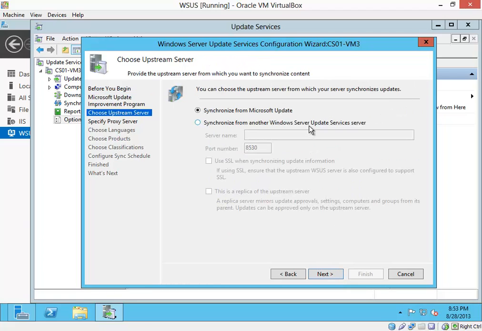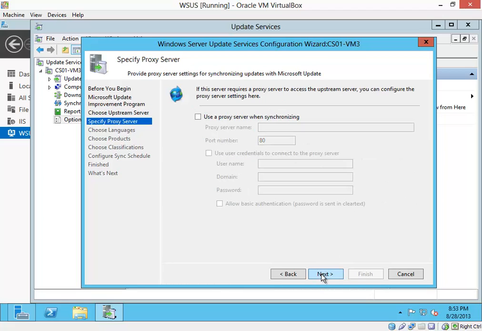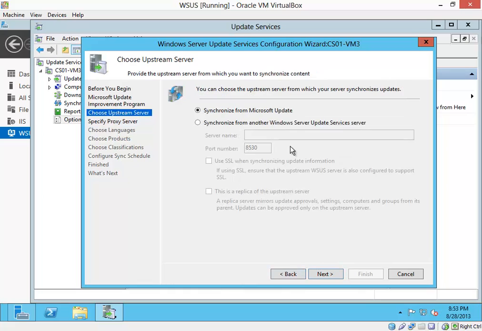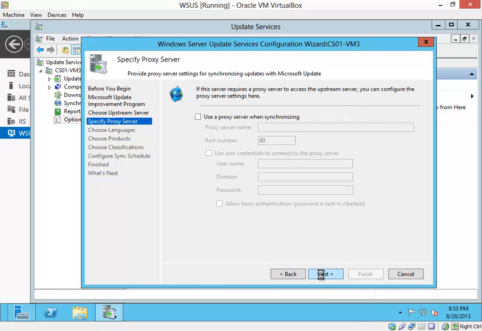Click next. Now, if you had other WSUS servers already configured for your network, I would probably point to that server. Make a note of that port number, though. 8530. When we set up our policy of telling our clients where to connect, we need to remember that port number. So synchronize from Microsoft Windows Update. That's who we're going to get our updates from, Microsoft. You only have to do that on the first server. Every other server can point to this server.